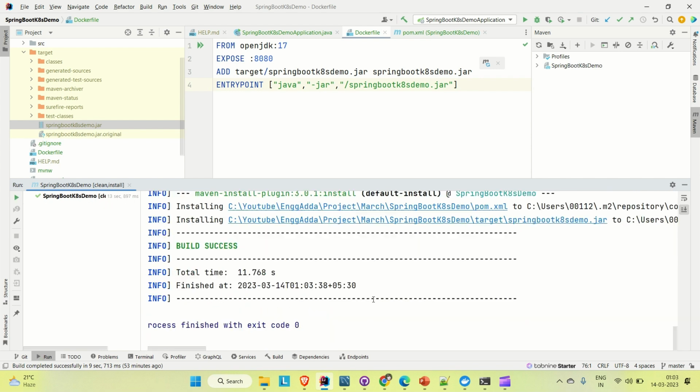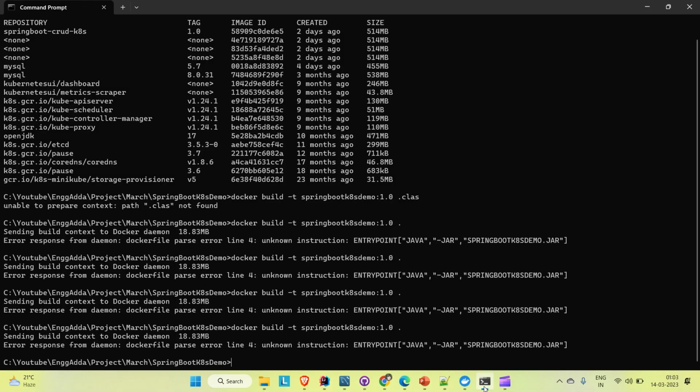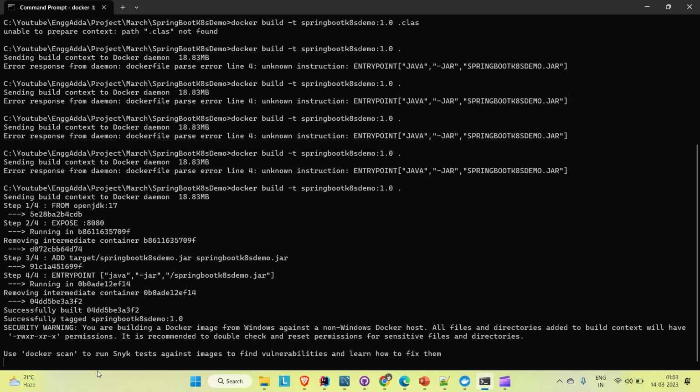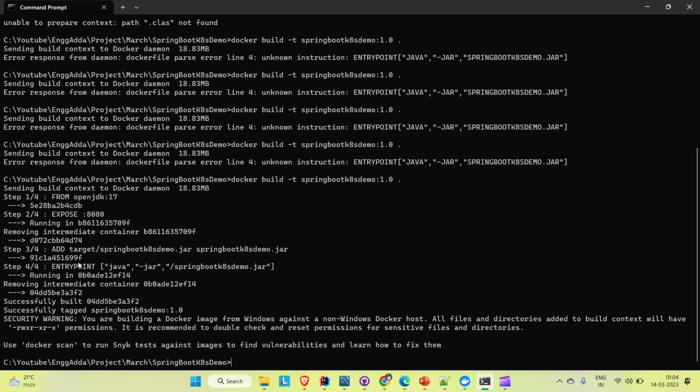So yeah, you can see build is success. We have the jar file. Now go to the command prompt. Let me try to run this command. So the command is docker build -t and the docker image name and the version of it and then the root directory. Just enter it, and you can see our docker image is created this time.